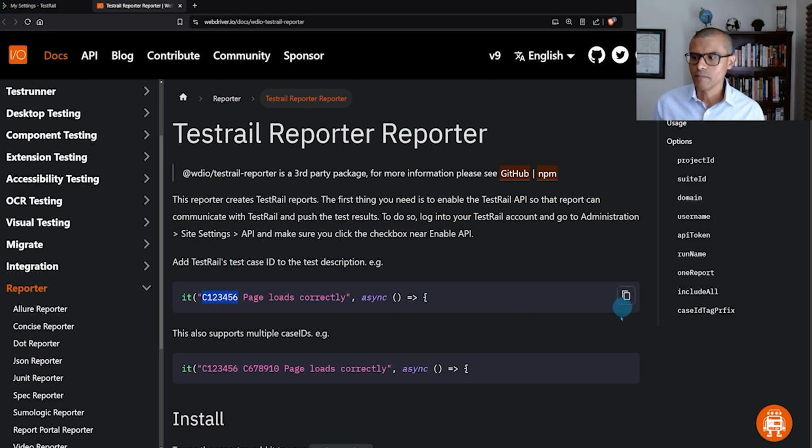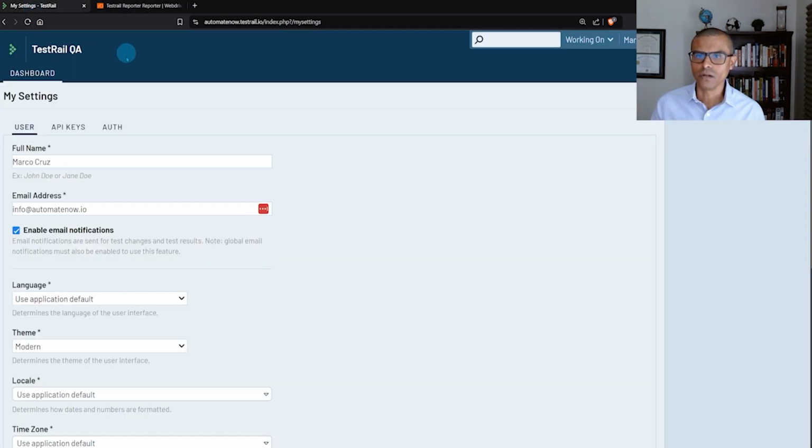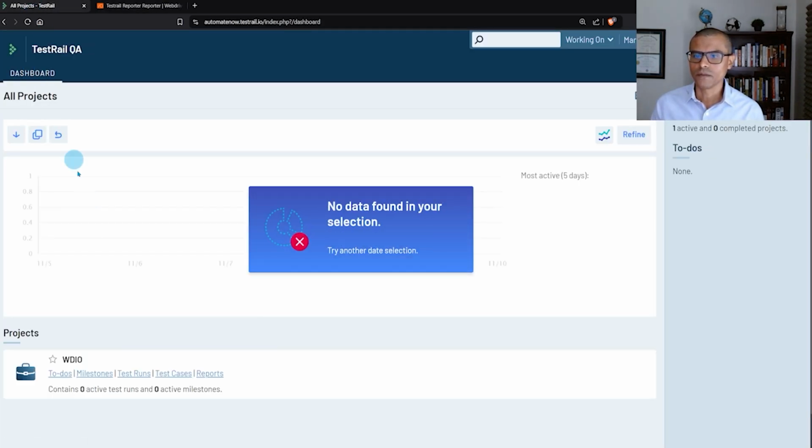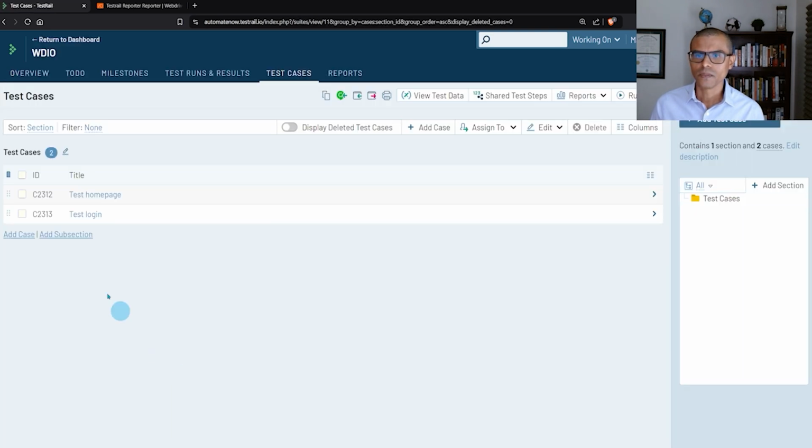All right. So let me go back over here to TestRail. We're going to click on dashboard, go to this project right here. I'm going to click on test cases. And these are my test cases. You're going to need these test case IDs right here. So in my case, I have C2312, 2313. So let's say that I want to run an automated test against one of these test cases. All I need to do is to grab this ID right here.